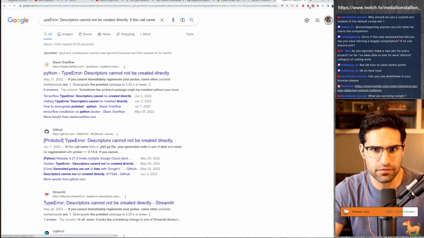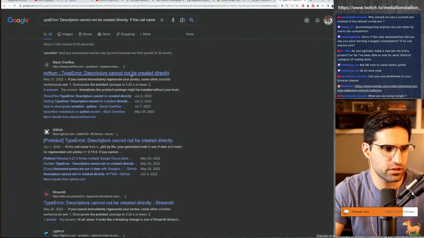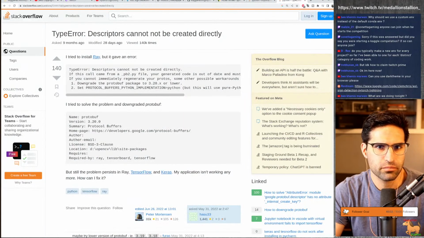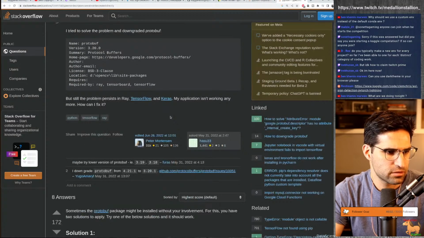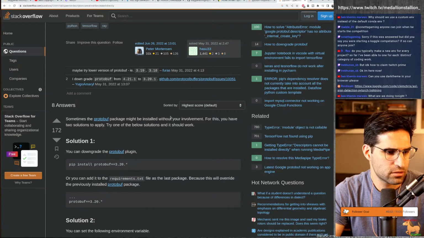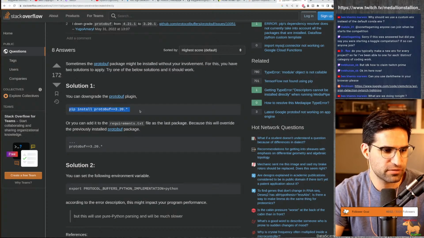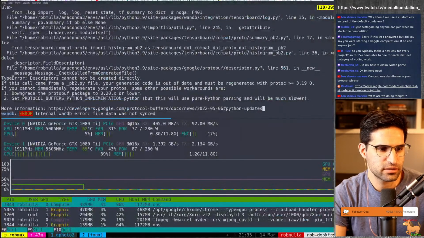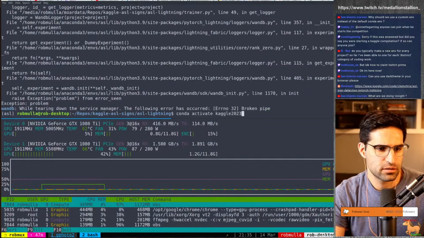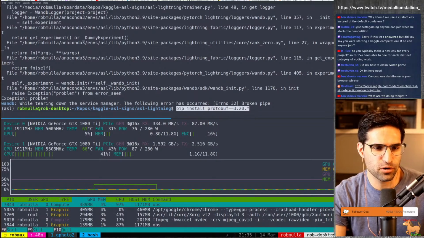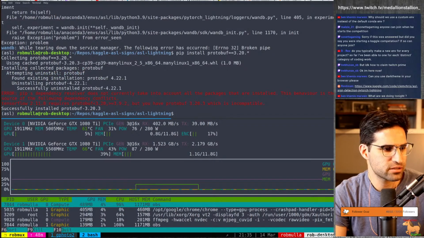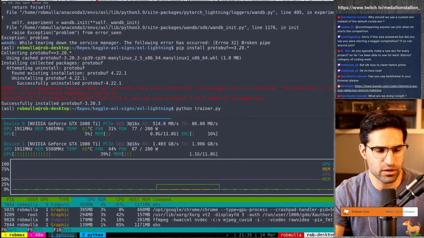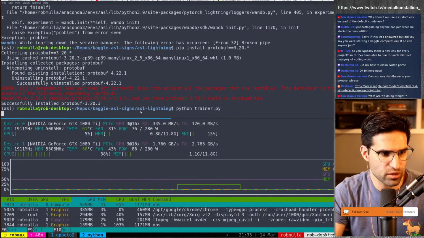This is the life. Okay, dark mode on for you. Oh, then I have to turn it on for everything. Downgraded protobuf. All right, so I upgraded protobuf too much. Maybe that's why it was messing up before.